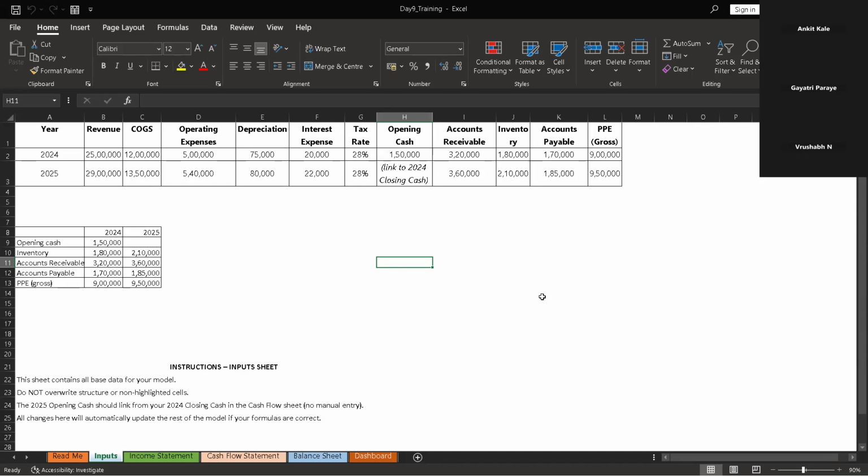Now we will start with the first income statement. Sir, I think the recording has started or stopped, sir? It has been started. So PPE stands for property, plant, and equipment. Okay, got it.